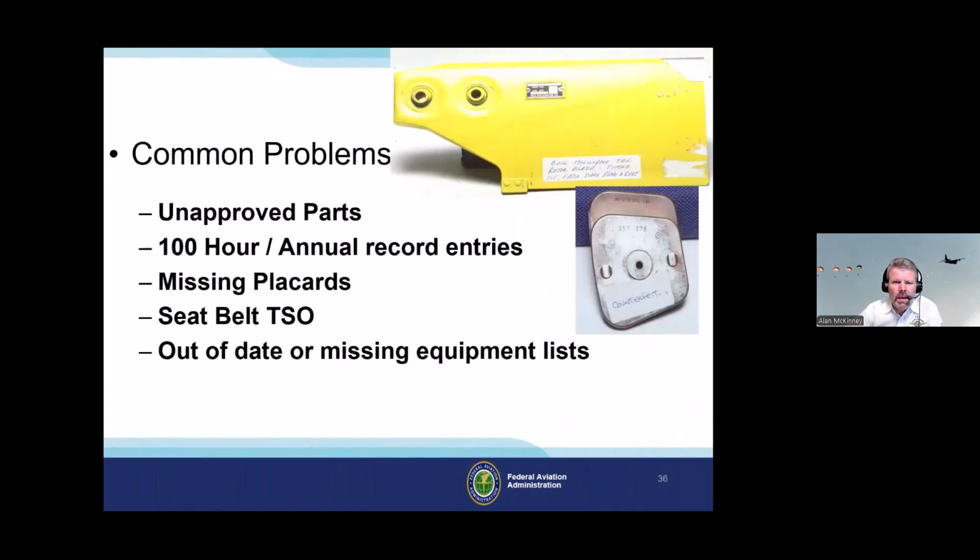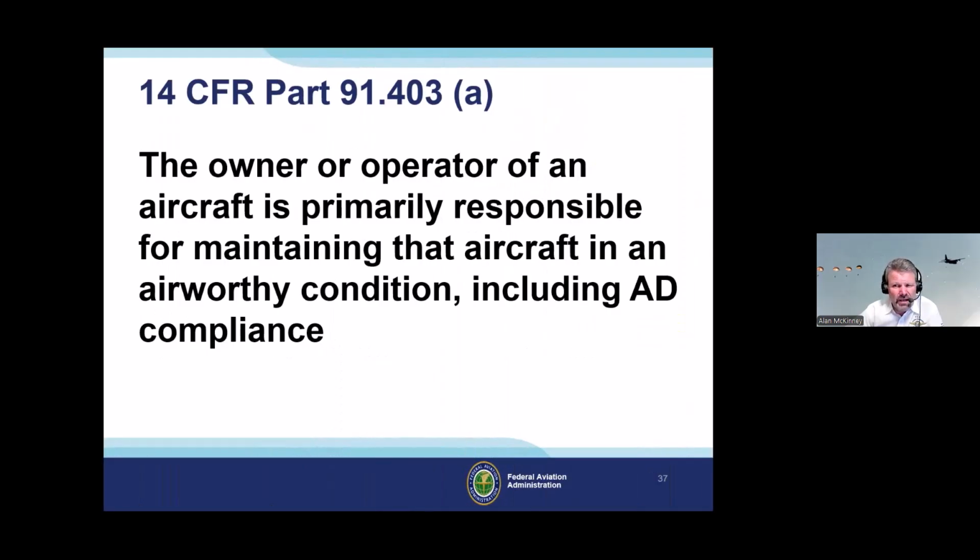Some of the common problems with pre-buys: unapproved parts, entries for 43.9 or 43.11 for either inspections or work performed, maintenance, preventive maintenance, missing placards, seatbelt TSO tags that are missing, out of date, or torn. Equipment lists are not necessarily up to date. 91.403(a), the owner operator of an aircraft is primarily responsible for maintaining that aircraft in an airworthy condition, including AD compliance. So the owner operator is required.